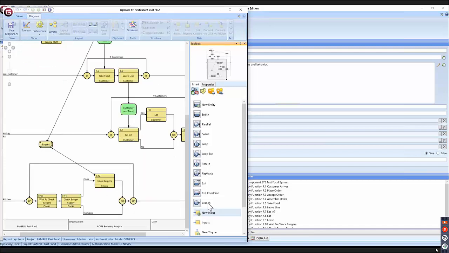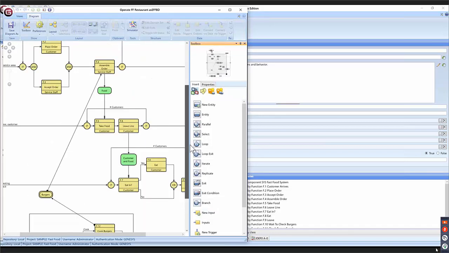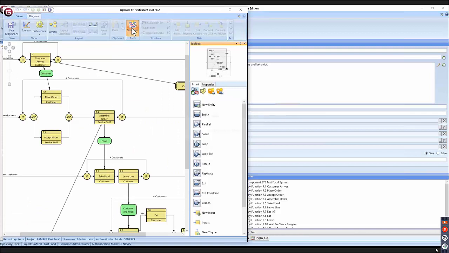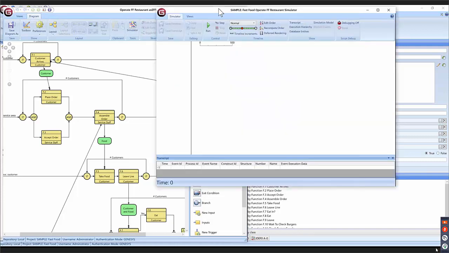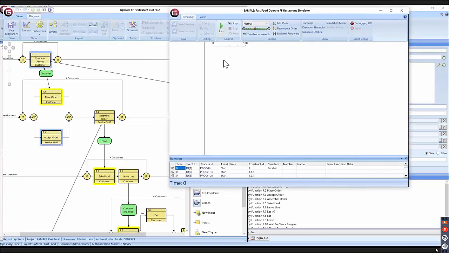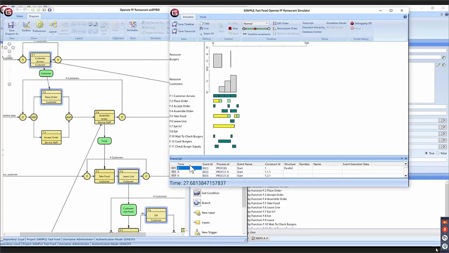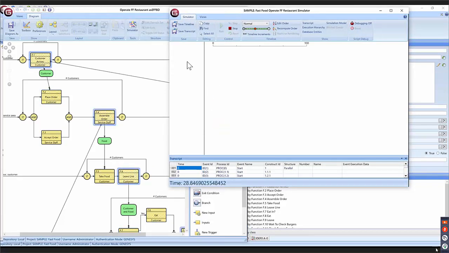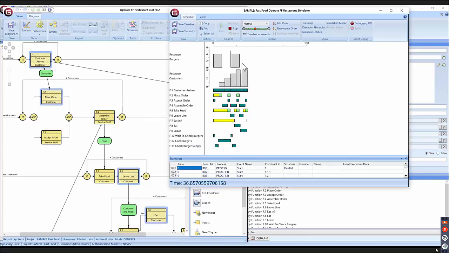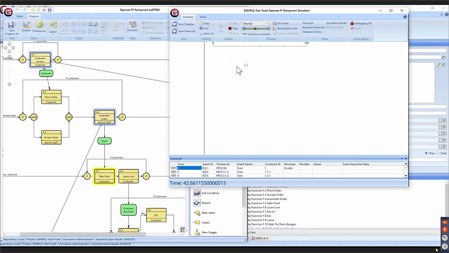Now, I can do the same thing here. I'll open the simulator. I'll go ahead and get it running. Okay, we'll see things flash through on the model. And we could begin to see, where do I have waiting occurring in my model? So we're seeing the resources, how many burgers are available to fill orders, how many customers have come in. We could follow a specific customer through.